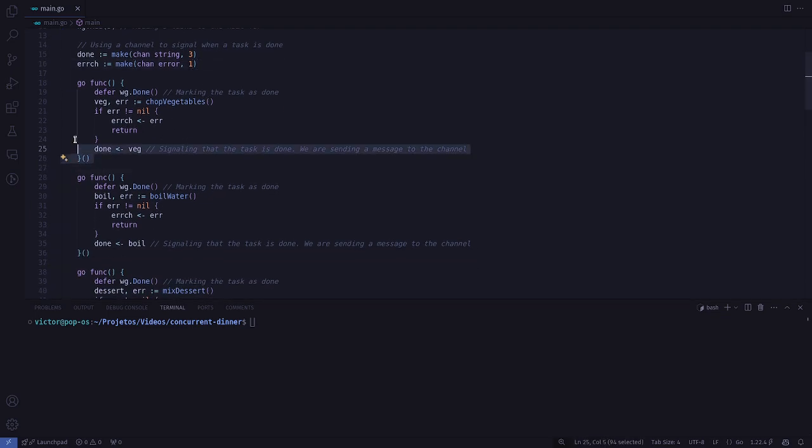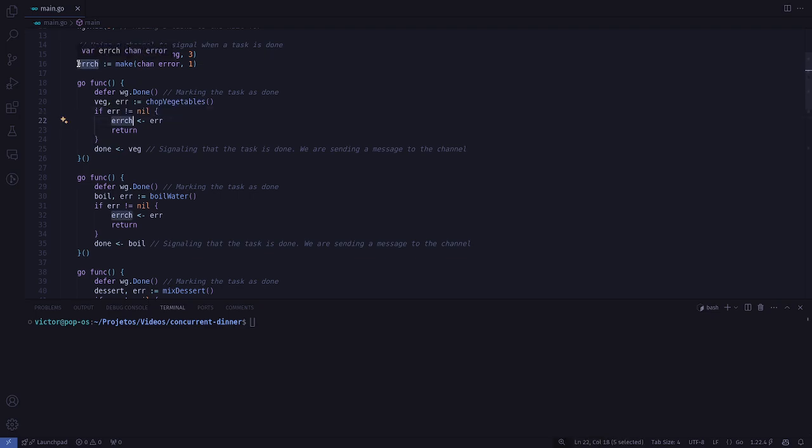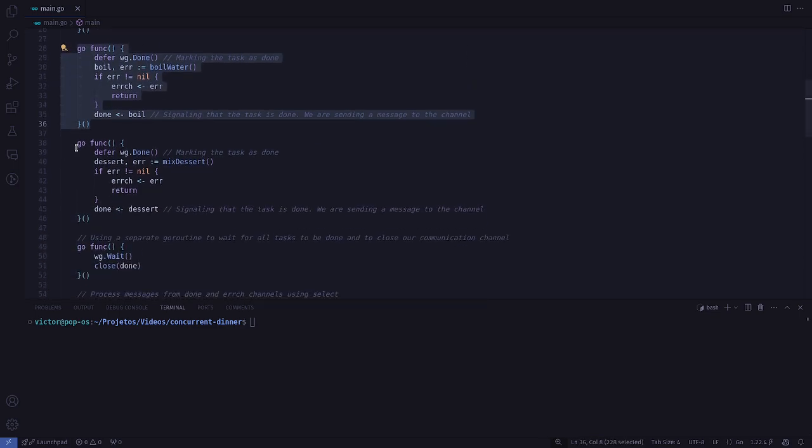Right here, we are spawning our goroutines, but there are some key differences. The first one is we are getting our string, which is returned from chopVegetables, and the error. If any error happens, we are going to populate our error channel with this error, right? If no error happens, we'll send our string to our done channel. We'll buffer our buffered channel. Okay. We'll be doing the same thing right here and the same thing here.